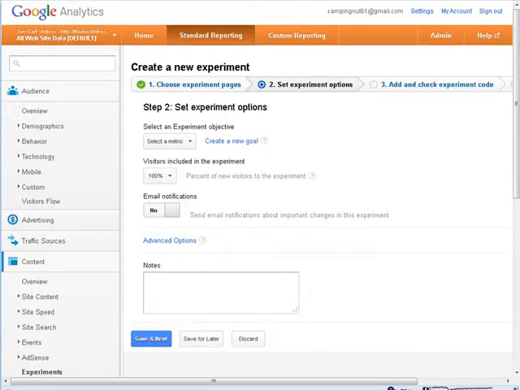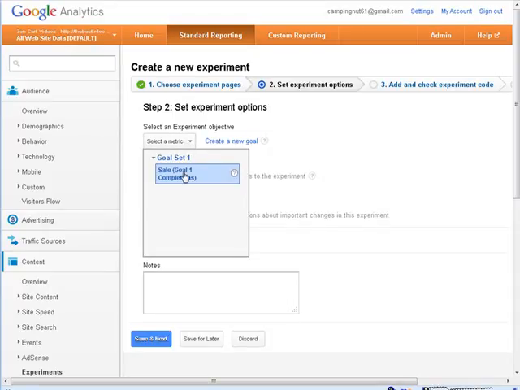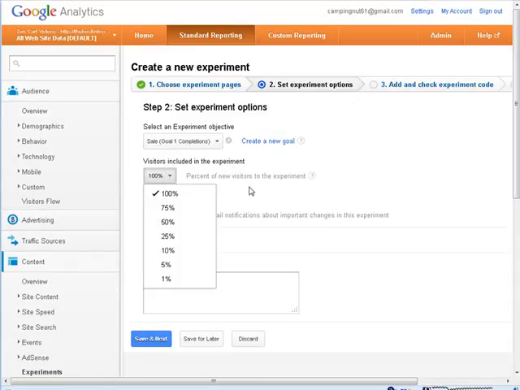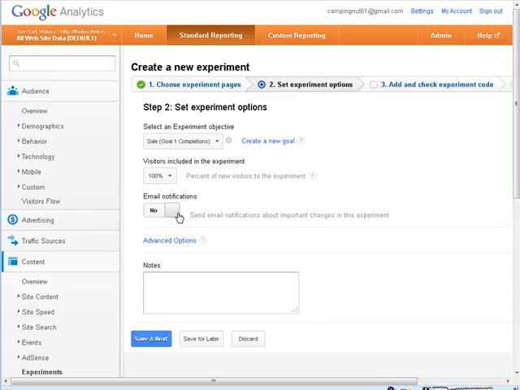Okay, now what we need to do is select our objective, which is the goal we just set up. So there is our goal. Next, you have the percent of new visitors that you want as subject to the experiment. So if you leave it at 100%, everybody that comes in is going to get filtered through the experiment. I'm not sure why you wouldn't want that at 100%, but you can change it here if you don't want to use it that way. Email notifications, simply if you want an email about changes to the experiment.